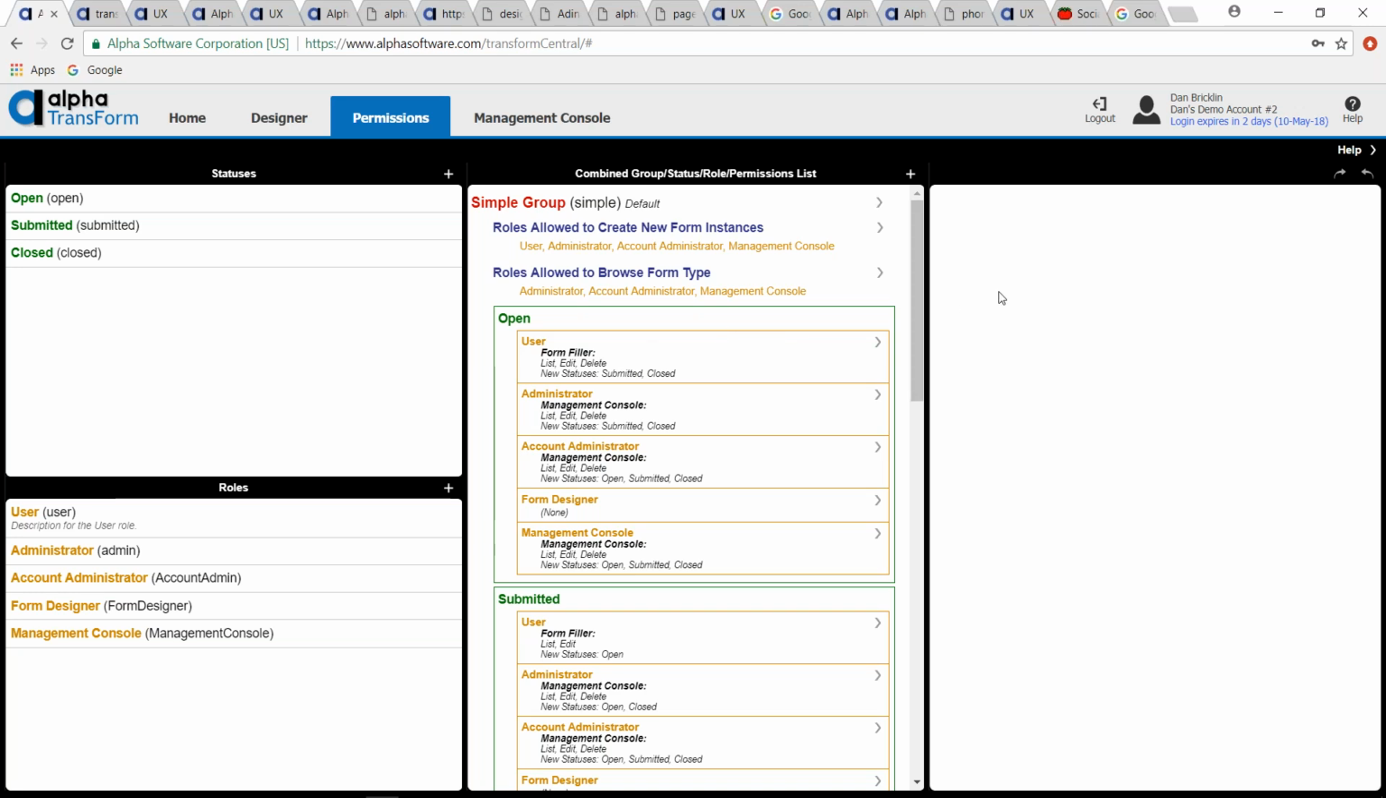So I know that the permissions tab has caused a lot of confusion. I've explained it as saying that you can create different roles and different groups within those roles, and those can be used within Transform. They can be set by the buttons. They could be used in the back end. But I was just hoping you could take us on a little tour of what the statuses and roles are, and that middle area too, the combined group, status, roles, permission list, how that all works, and where we could find them.